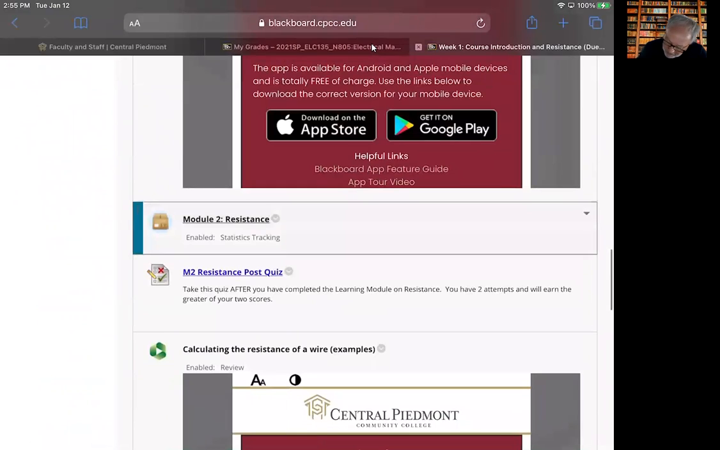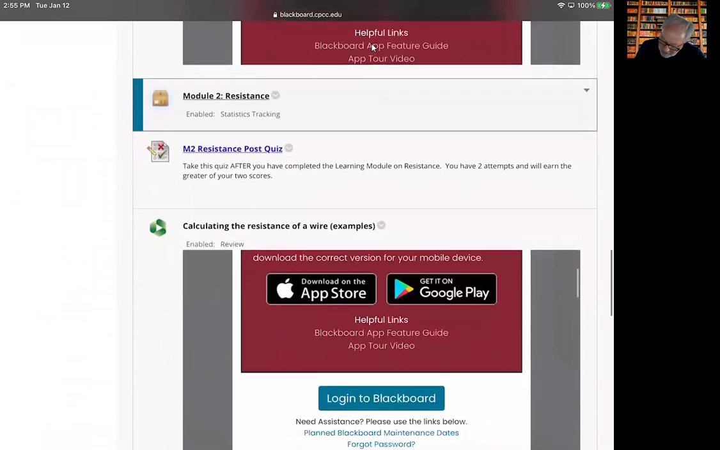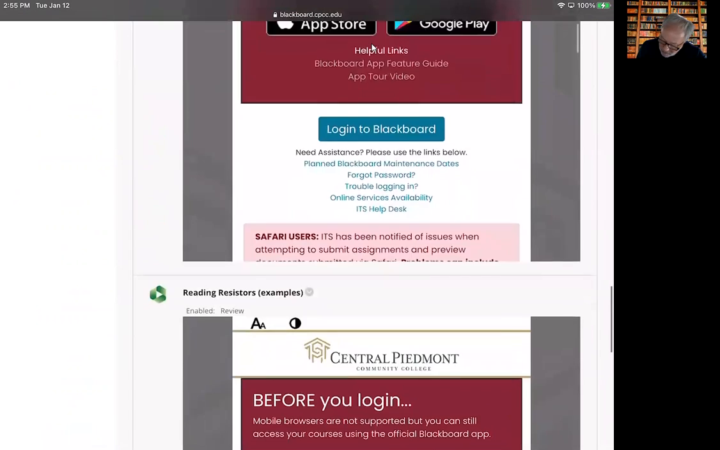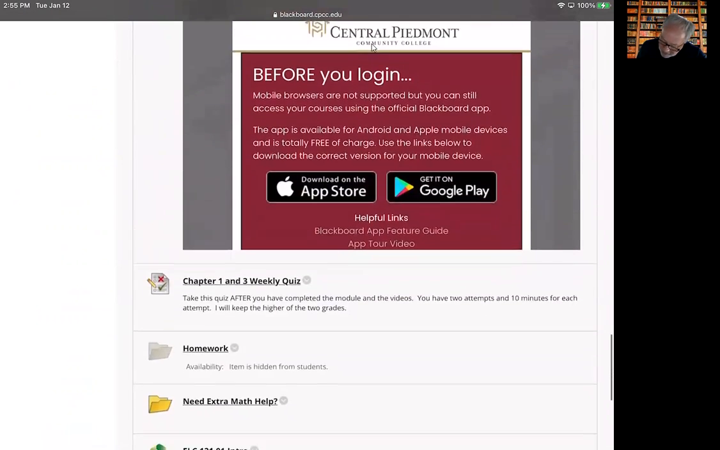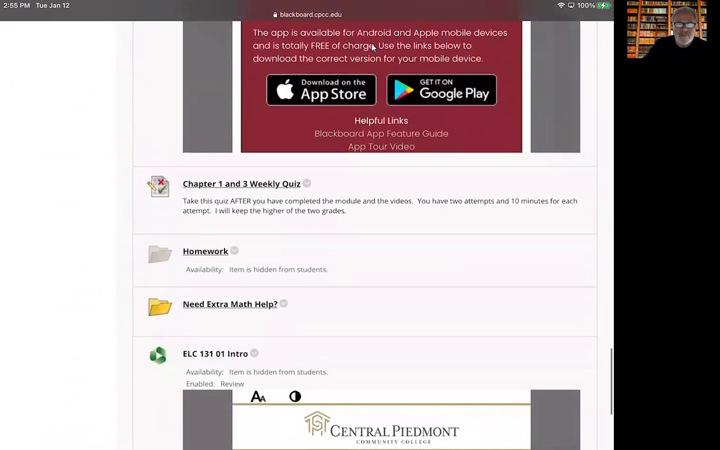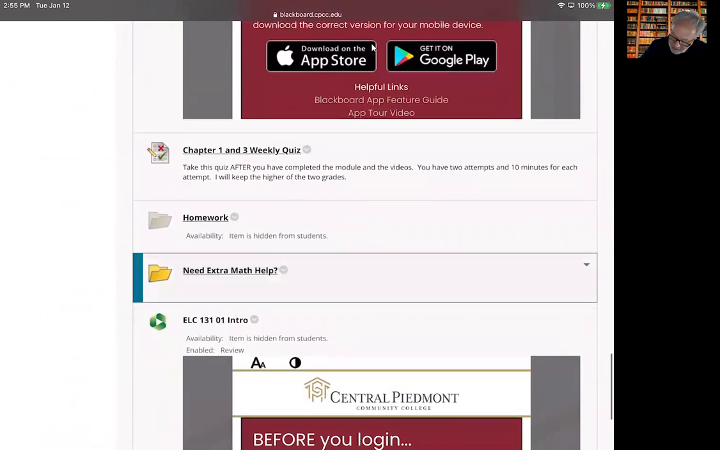Let me go back to that. Was there anything? No, that's good. And then once you go through that, there's a post quiz that you'll take. You have 2 attempts. It's only 5 questions. Make sure that you get that. Then there's another module on calculating resistance of a wire and reading resistor values, and that is really it for the first week. The Need Extra Math Help section, I think, is really good.